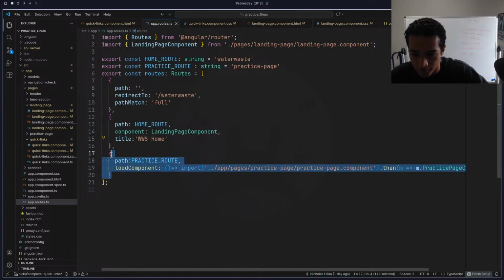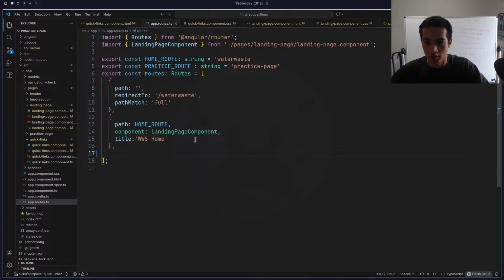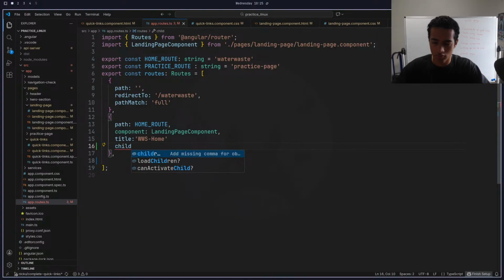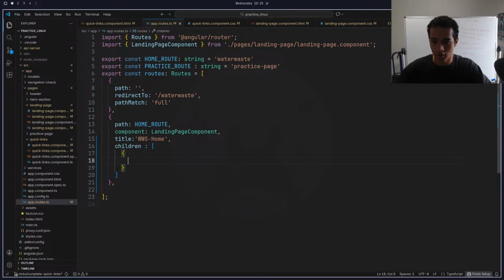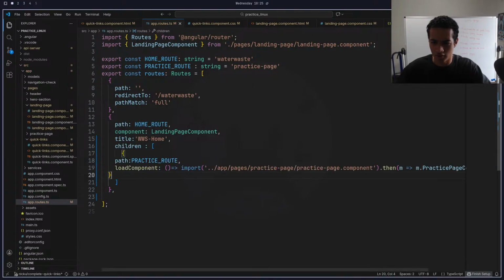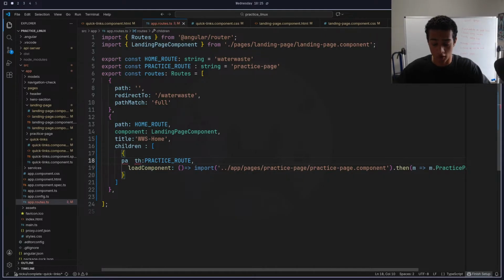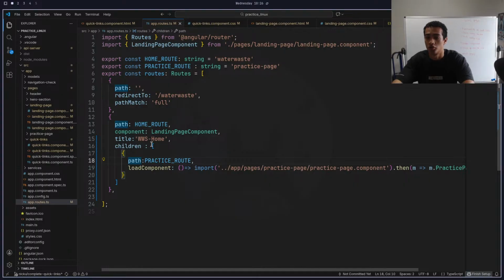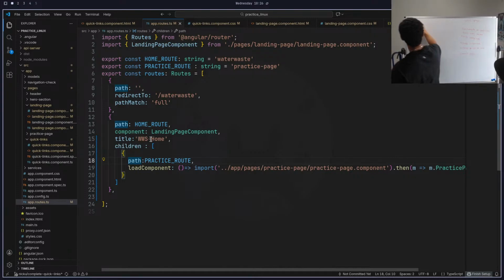Let's delete this. Let's give it a child component. We'll do this for now. Did I have to do that? Can I just do this? Yeah. So we have one child path declared here, which is our practice route. So in theory, this should add on to the waterways route. It should be something like this.